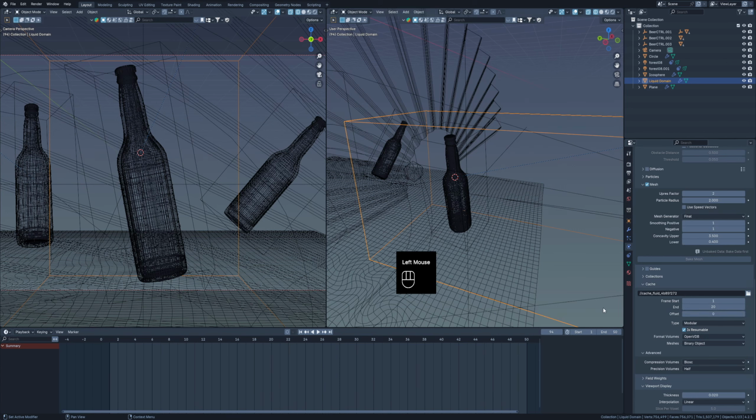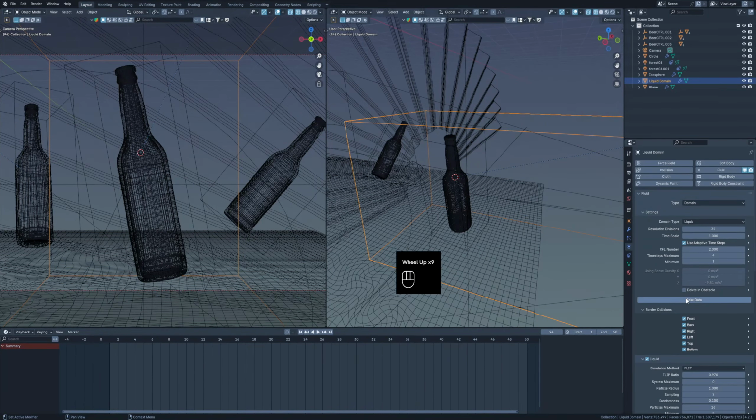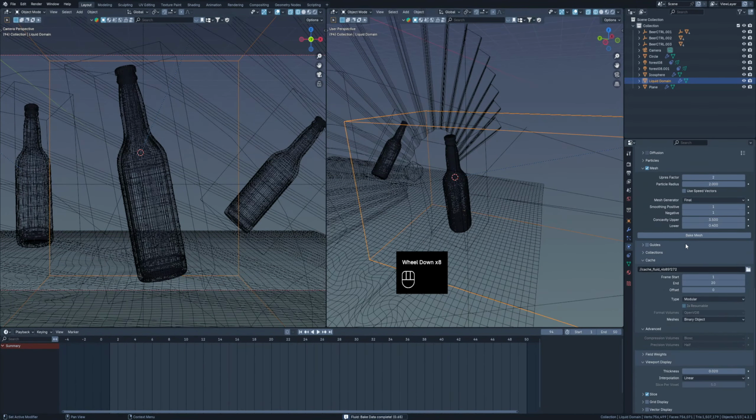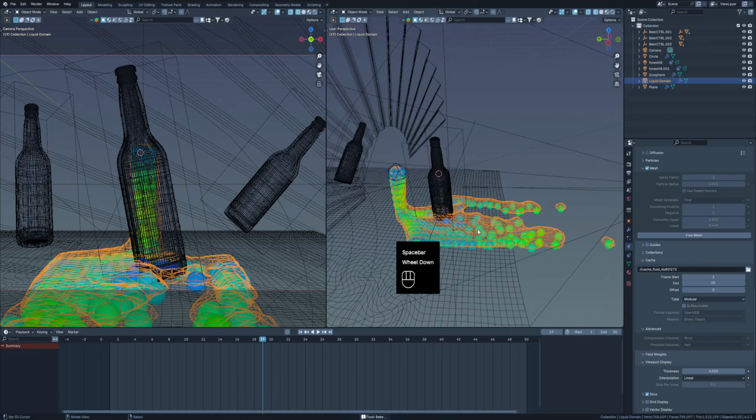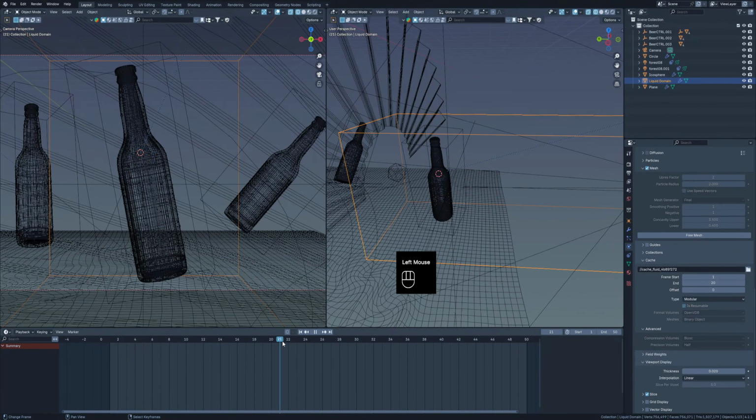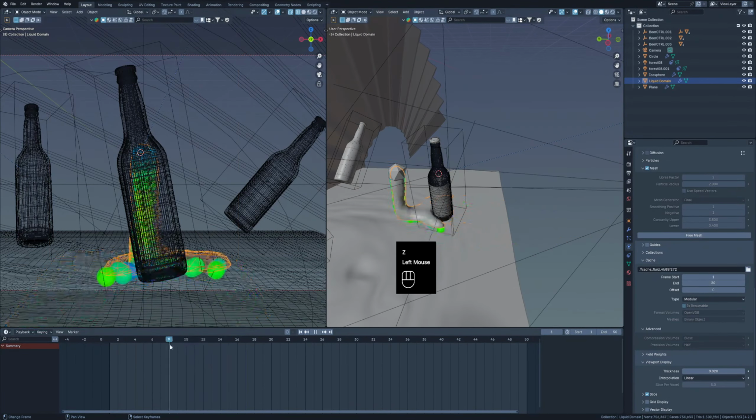And now I will press the Bake Data button here and wait until it's done, and I will also go down and press our Bake Mesh button. And now if I press spacebar, you can see our liquid simulation ends after frame 20, but our whole animation lasts up to frame 50, so keep that in mind.